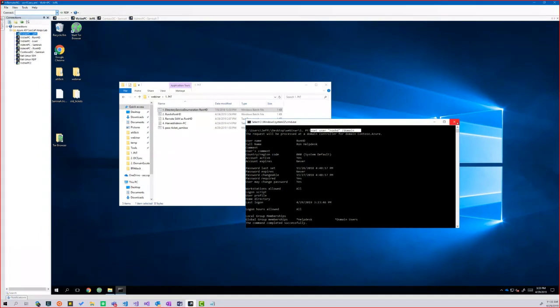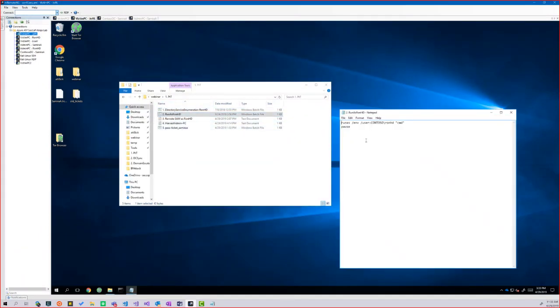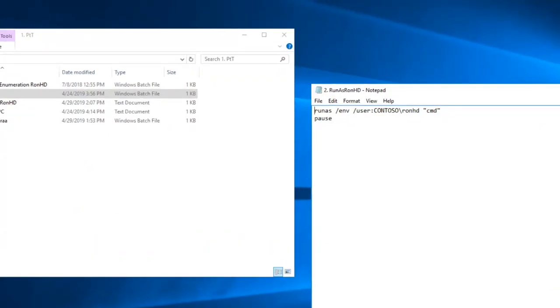We're going to now do a run as command. Let me just show you the script. It's very simple. It's just like any other run as that you're used to. I am just saying, hey, let me run a process, in this case, CMD or the command.exe console, and I want to act as contoso.runhd, the person we literally just now have the clear text password for. So I'm going to give that a click.